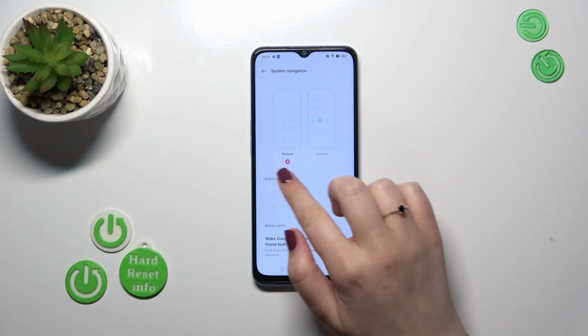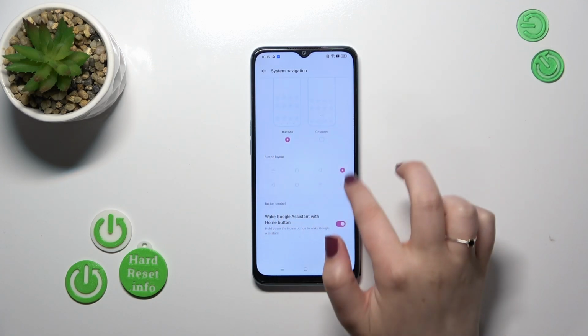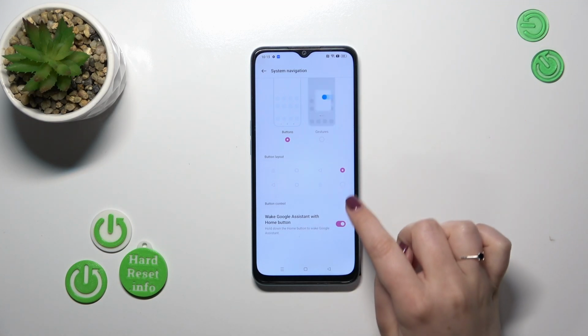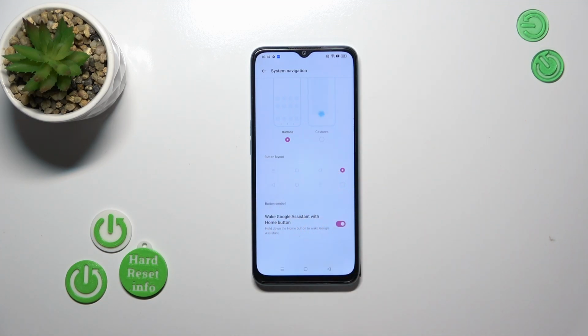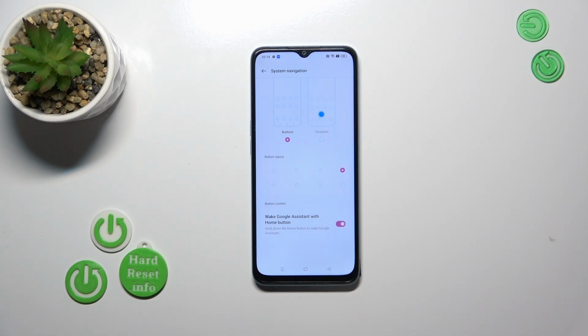So obviously right now we've got the buttons, and before we set the gestures and before I explain them, just a quick disclaimer about the buttons. If you decide that you want to stick with this option, here you can customize it, so you can reorder the back button and the recents, and you can decide whether you want to use the home button to wake the Google Assistant.